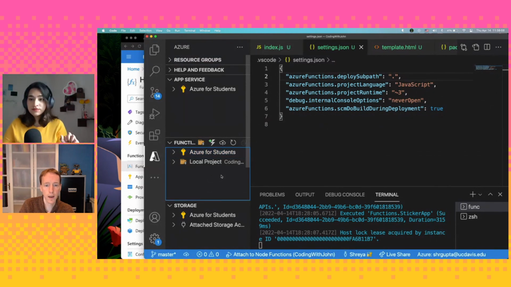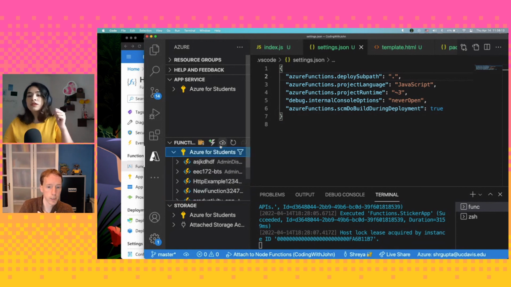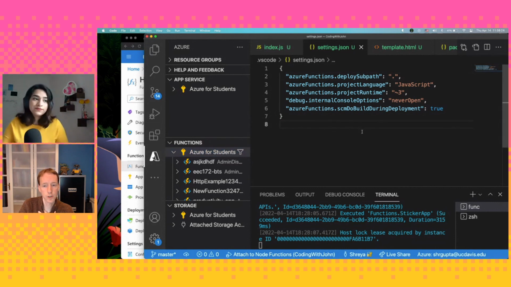And when you click deploy, you can then select where you want to deploy it to. Gotcha. So we're just building the function app on Azure, and then we'll deploy it to this new function app that we've just made, the sticker app. Okay. Yeah, that's correct. That makes sense. That should all work.